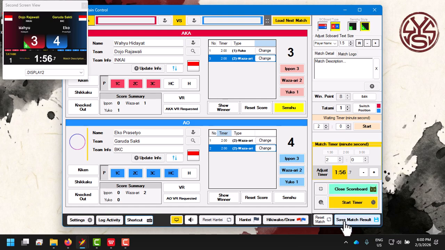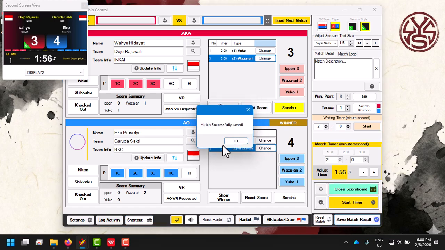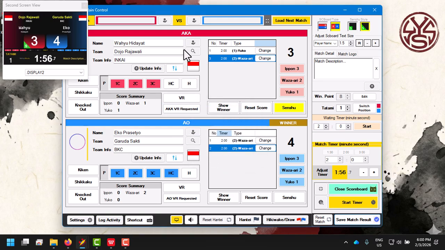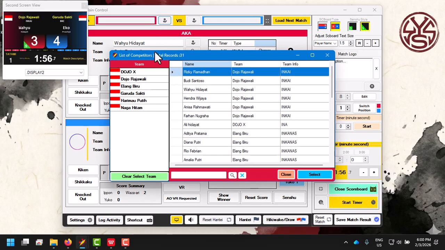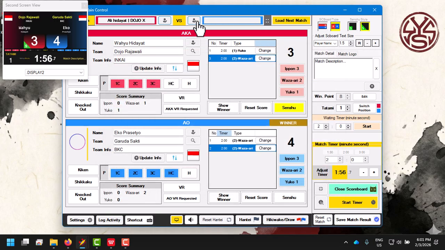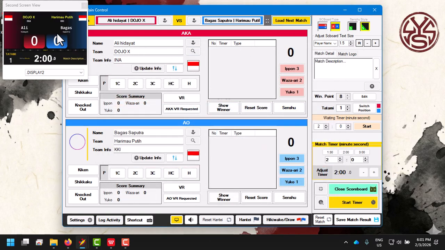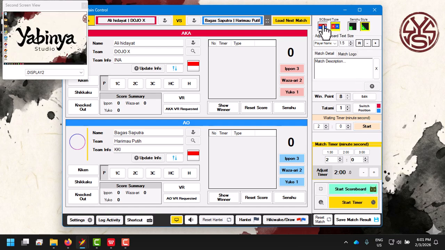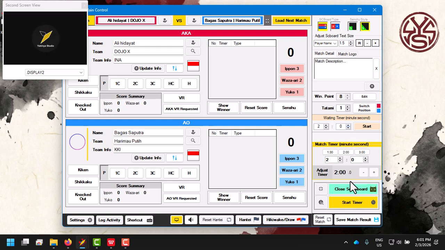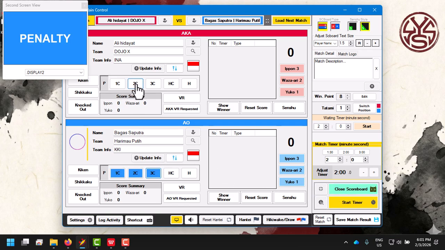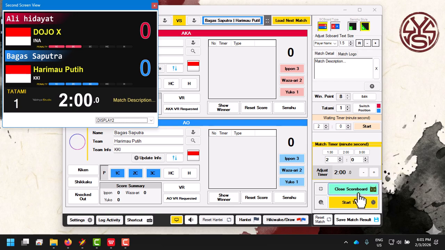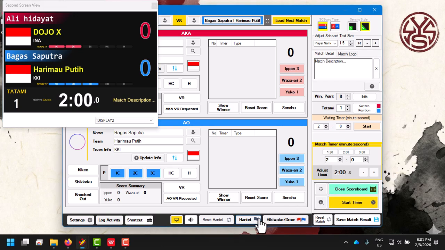When the match is finished, click Save Match Result. For the next match, you can prepare it here. Then click Load Next Match. The scoring board will update automatically. To change the scoring board display to vertical mode, configure it here. Then click Start Scoring Board. For Hante, click here.